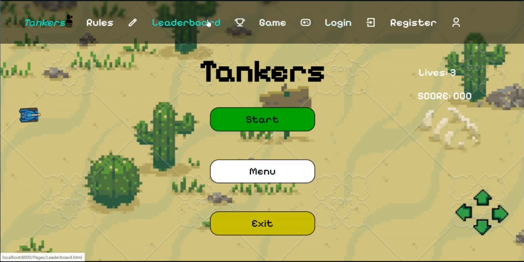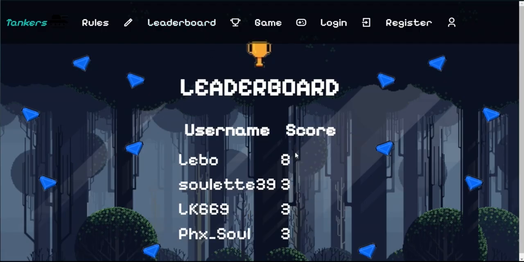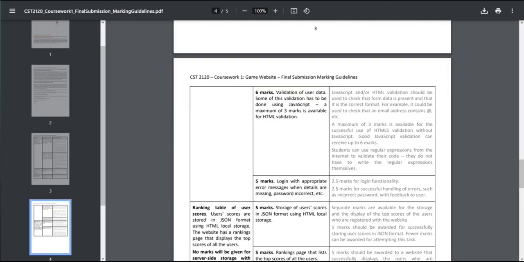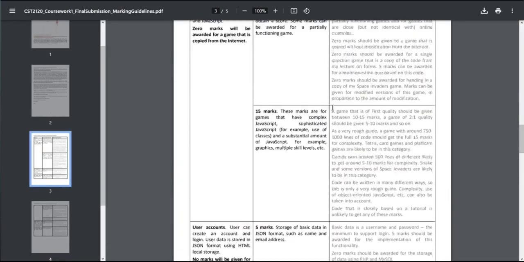That score is then stored within the local storage in JSON format and added to the leaderboard, which in ascending order will show the highest score compared to all the other users within the storage. Now, that is the end of the demonstration; I'll summarize now.